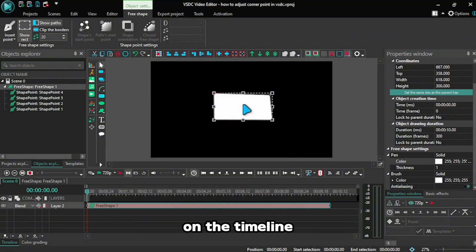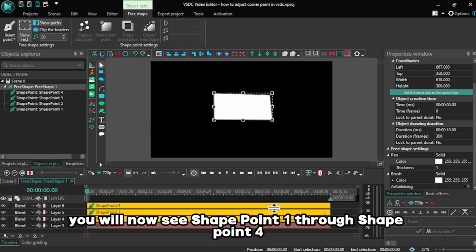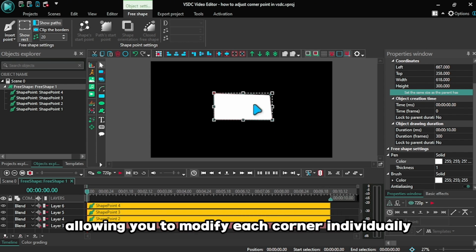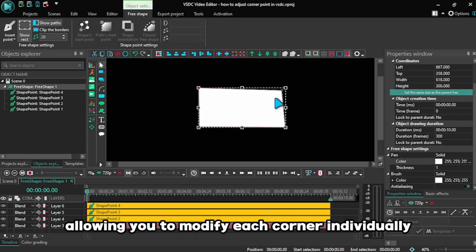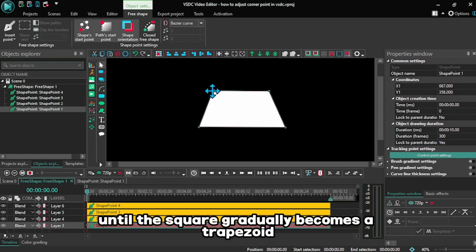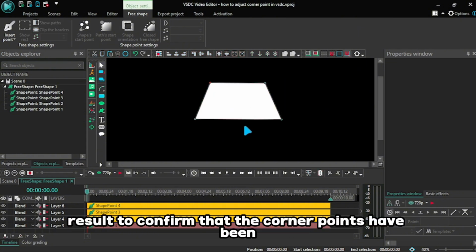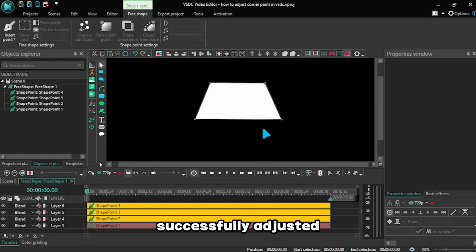On the timeline, double-click Free Shape 1 to open its editable points. You will now see Shape Point 1 through Shape Point 4 displayed on the timeline, allowing you to modify each corner individually. Adjust the shape points one by one until the square gradually becomes a trapezoid with the desired proportions. View the completed result to confirm that the corner points have been successfully adjusted.